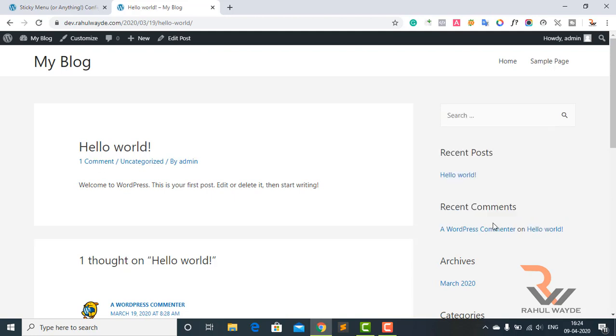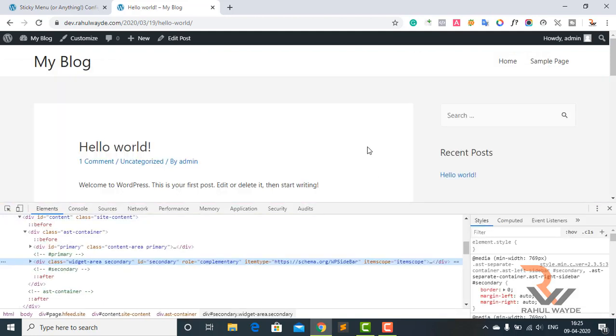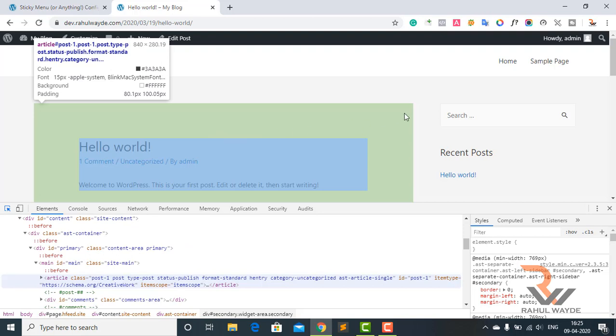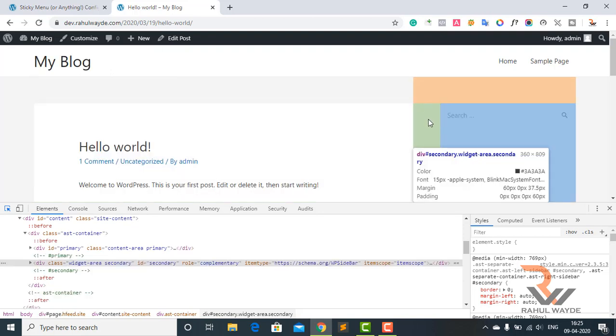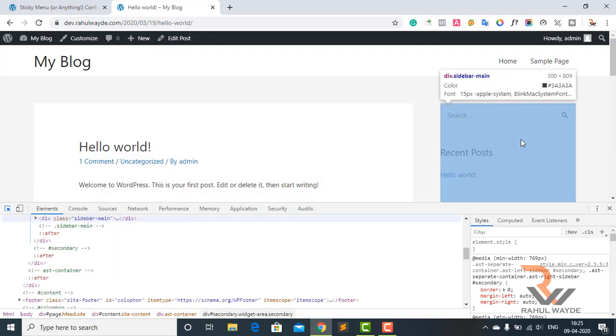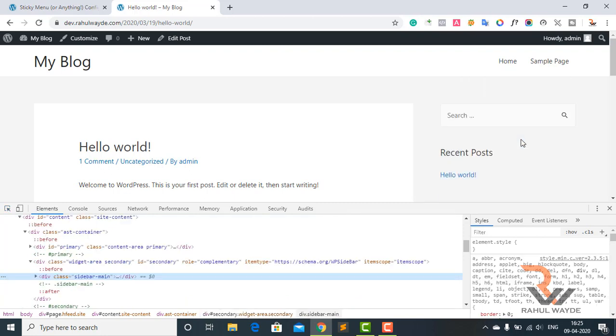Just click on inspect. Now we have to select this area. Go to this arrow option here, click on that, and again come here and hover over this widgets area. I want this whole area to be sticky. I will click on that and look here, I got the class of that area. I just need to double click it and copy this class from here.